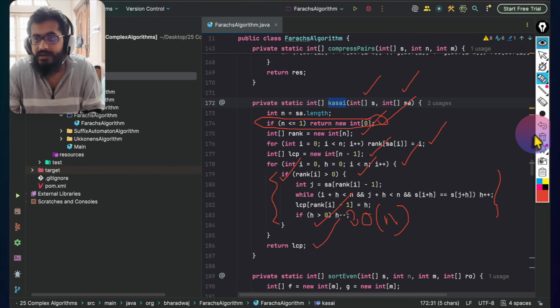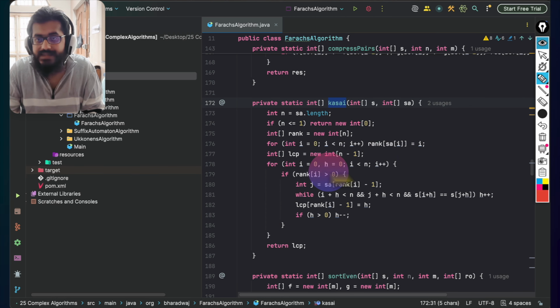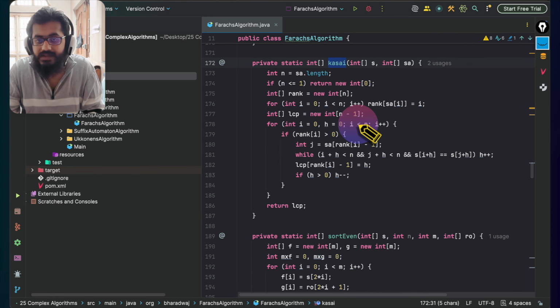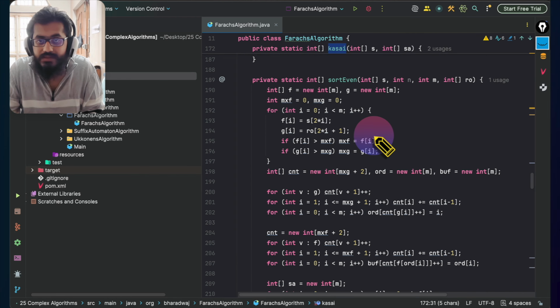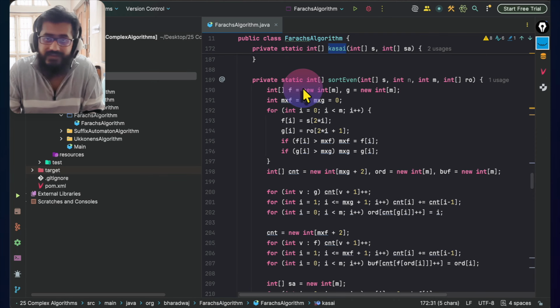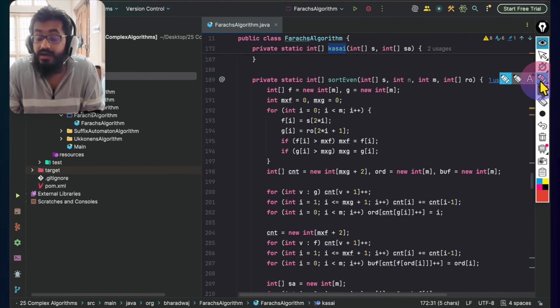So this is fine. Let me delete this one. Next, let's move on with the further steps here. Let's move on with the sort even method, right? We are done with the odd. Sorry, we have to move on with the left. If you know what I'm speaking of, we had discussed the same thing during the algorithm explanation part as well. Yep, let's move on with the further things here.